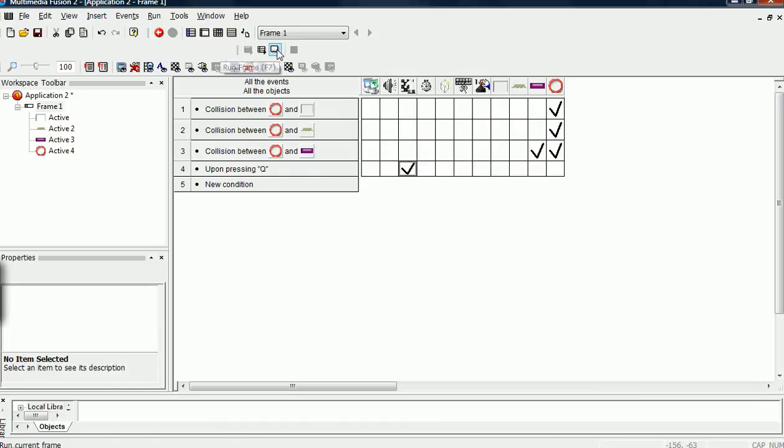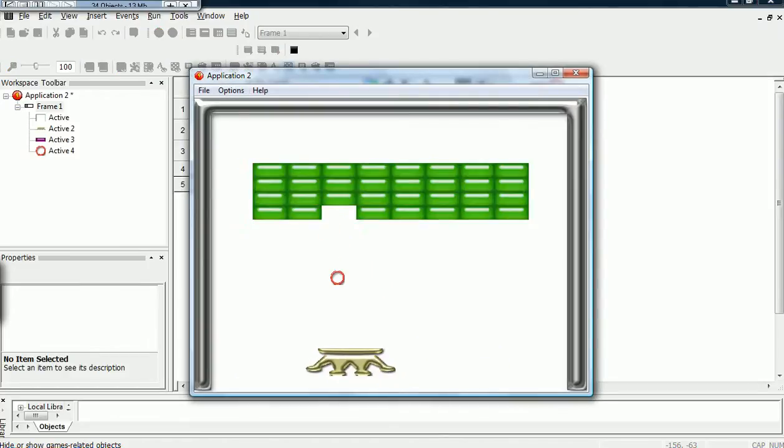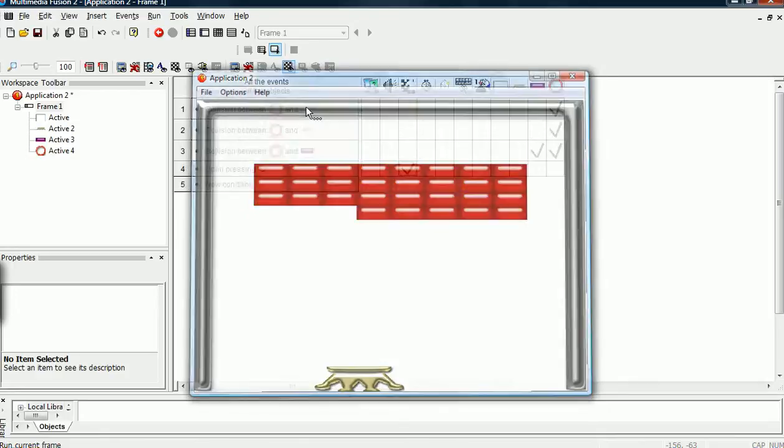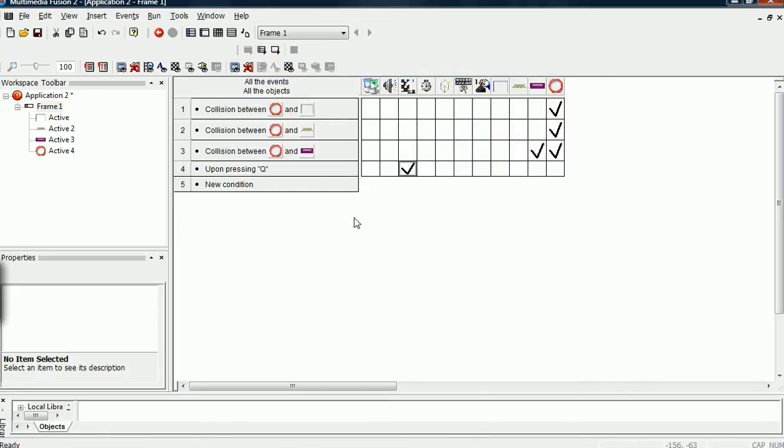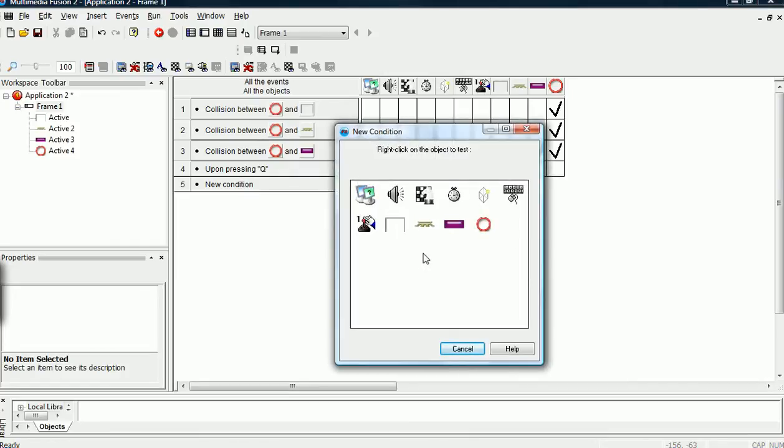So let's test this out. Run frame, ball bounces around, and now we hit Q and it closes the window for us. Now, just to add some more playability, you see when the ball left the stage, the game was pretty much over. We want to keep the player active in the game. So let's start another condition.